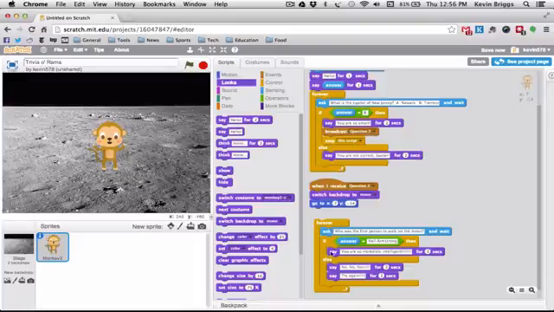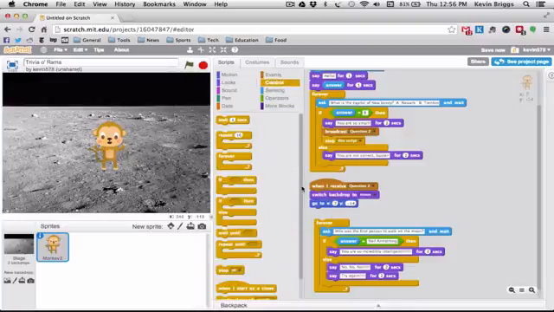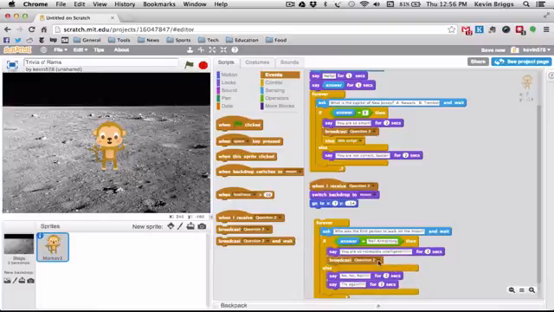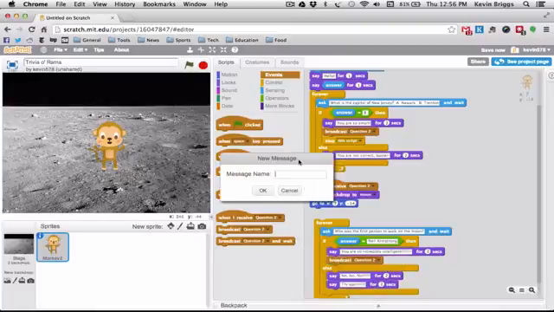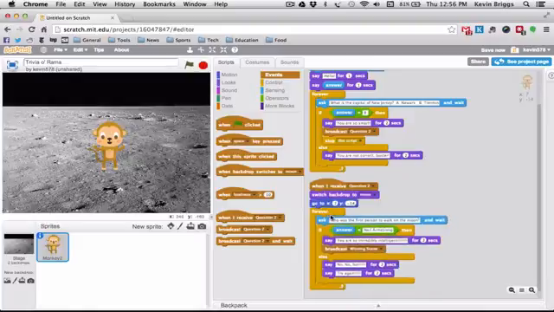So I'm going to have this go here. If he's correct, he is going to say, "You are so incredibly intelligent." And then we are going to broadcast the winning scene. So we need to go to our broadcast, and we're going to put it in there, and we're going to get a new message, which is going to be winning scene. Okay, we have that there.